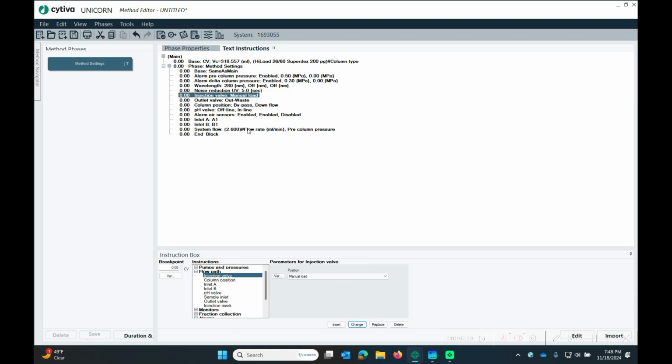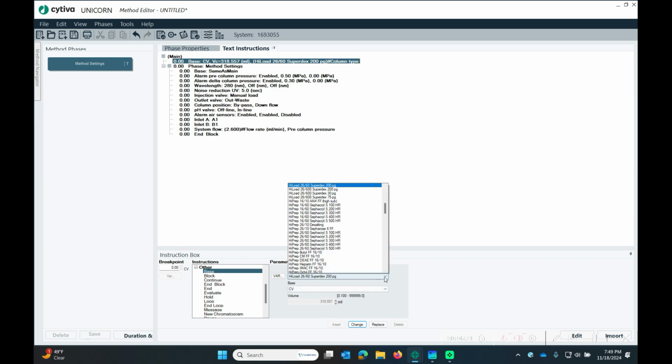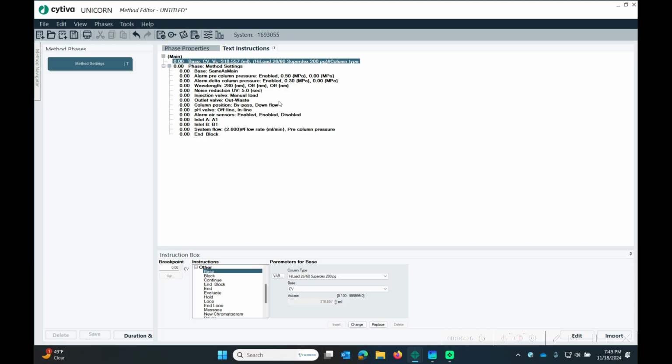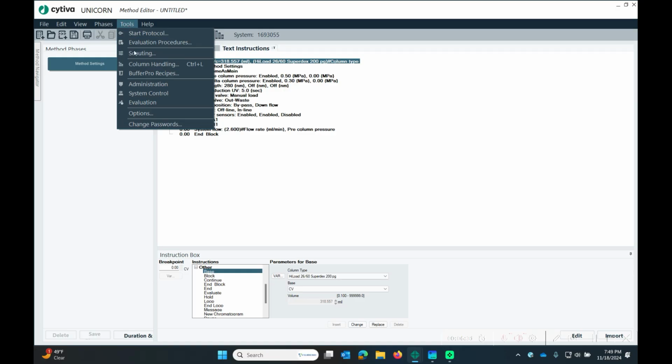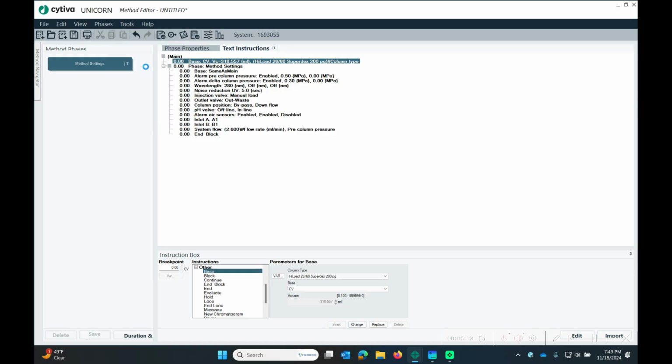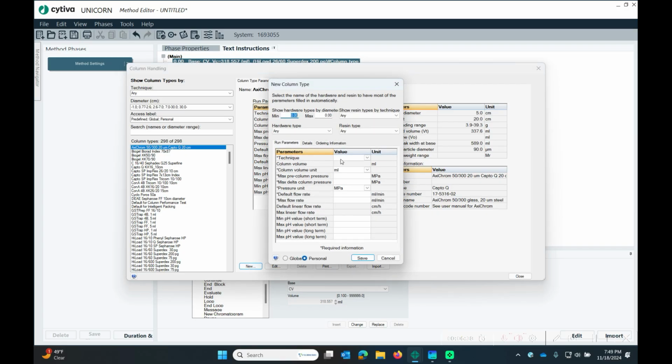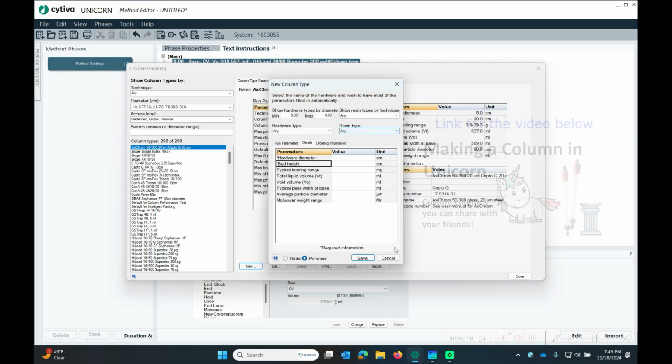All right, now that we have the variables cleared up, there's one other thing I wanted to mention. So I'm using this high load 2660 and I picked it from this list right here. What if your column doesn't appear on this list? You can write your own column, like you can make your own column by going to Tools and then Column Handling and then select New. And then you can fill out this section right here and then click on the details and fill out this section right here. Really, the hardware diameter and bed height are the ones you really need.